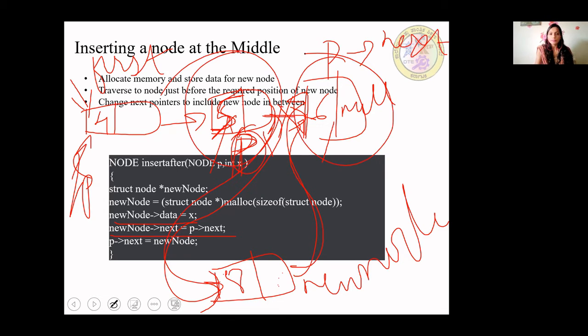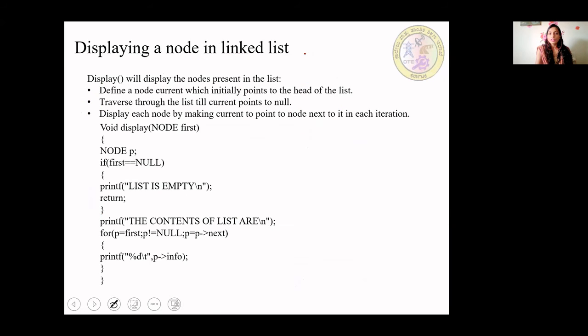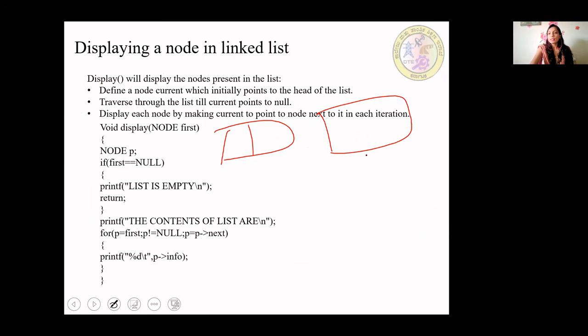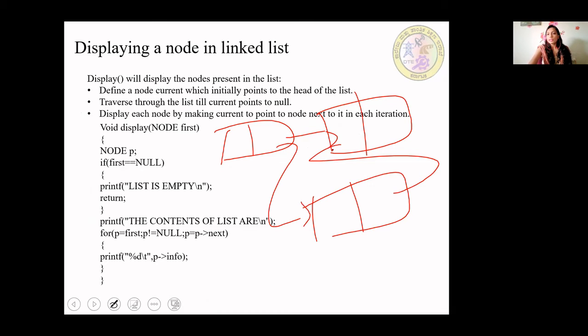Any doubts you have in insertion? Just remember, insertion means one node will be there, some nodes will be there. Anywhere in the front, last or middle, you can insert. To insert, always create a new node and then try to attach the right pointer.